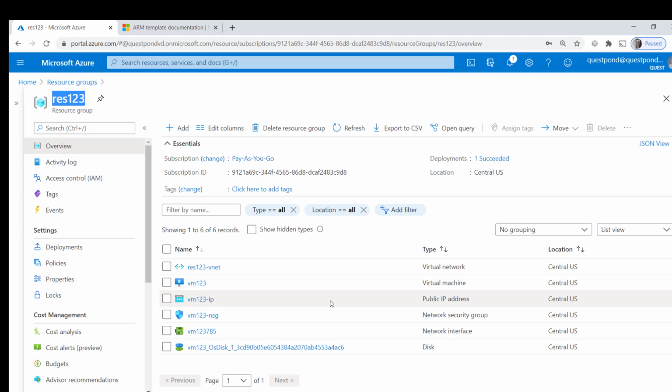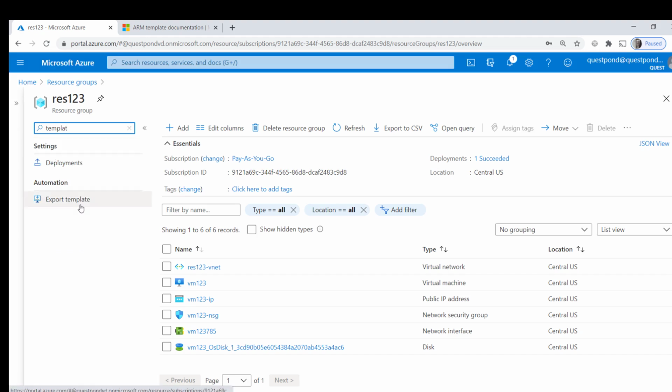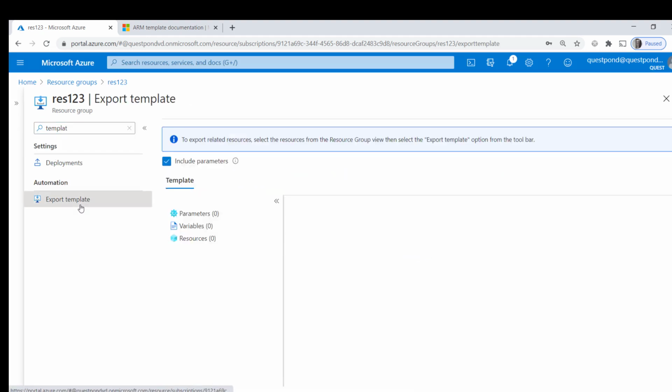Now let us say I want to recreate this whole resource group 100 times. If I do that manually, I have to create a virtual machine, create the public address, assign the hard disk, assign the operating system, define the network security group and so on. Or I can go to this resource group and create an ARM template. I can export a template.